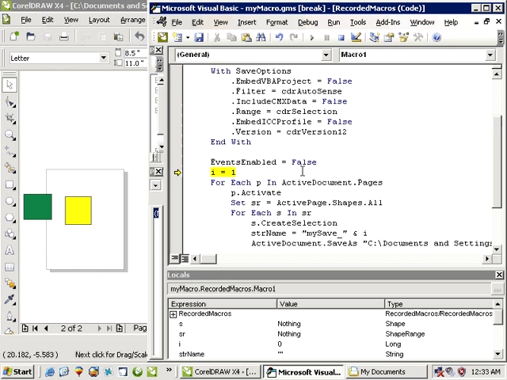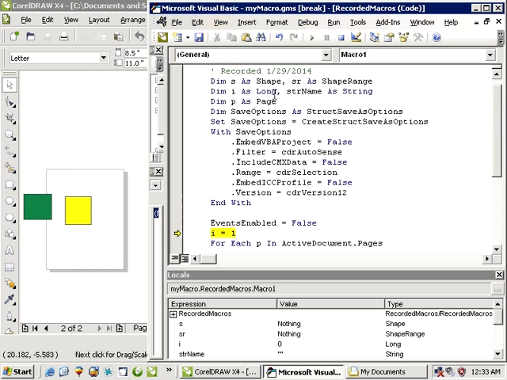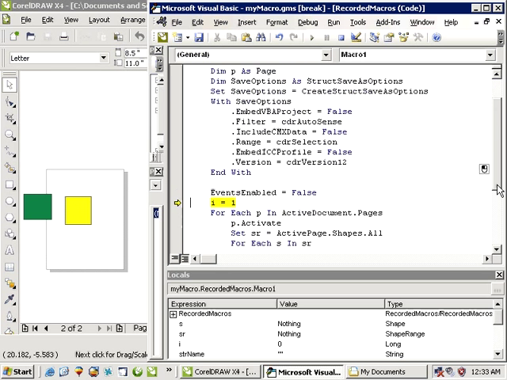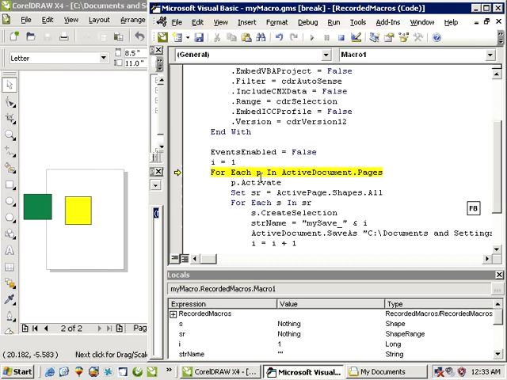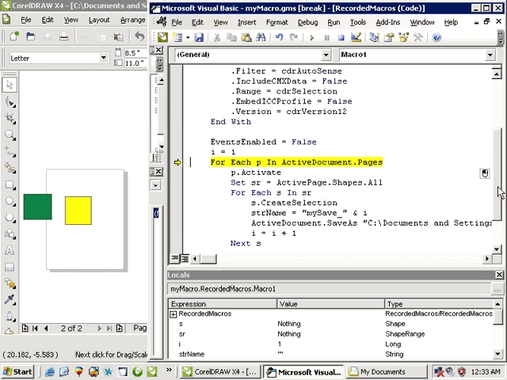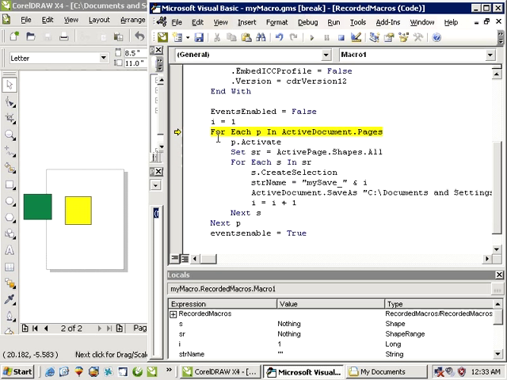Okay, we're going to set I equal 1. I would be 0 because the default for a Long is 0 if we don't initialize it. We initialized it with 1. Continue. For Each P In ActiveDocument.Pages, we're going to loop through all the pages. Okay, we're in the loop, and we're going to activate the first page. Boom, first page has a blue and a red shape.